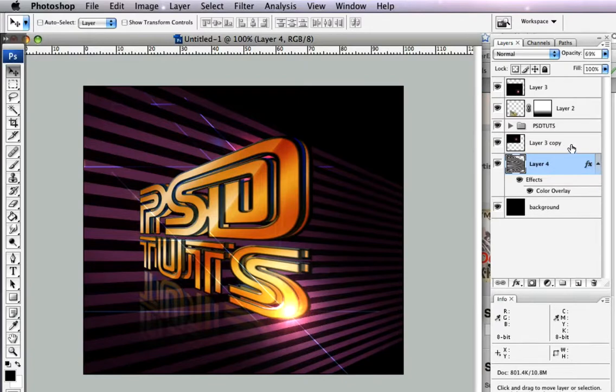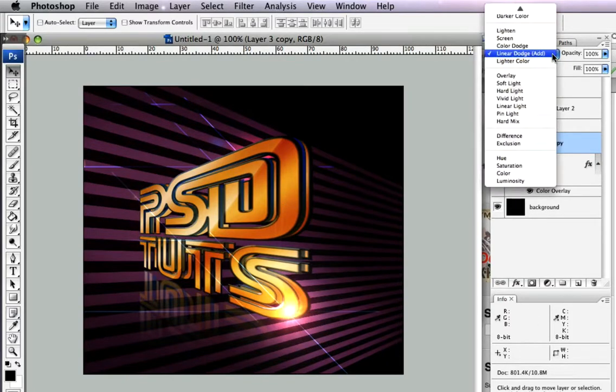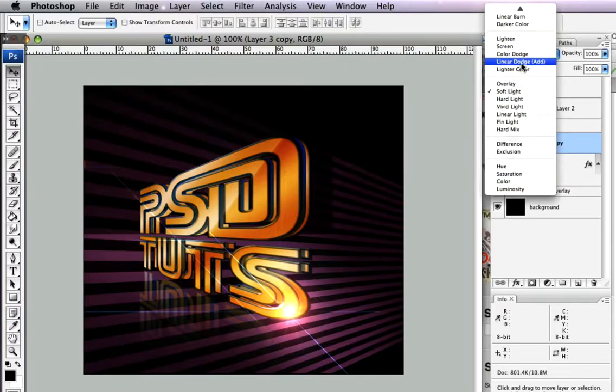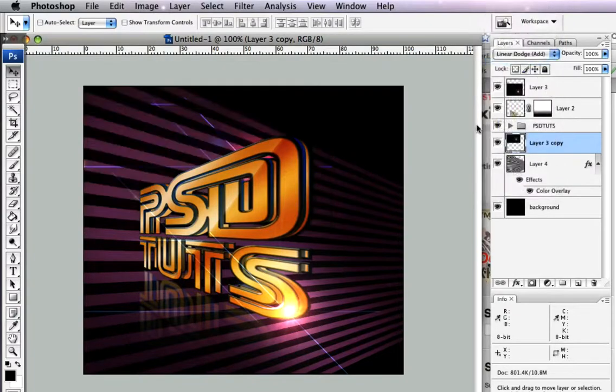Make sure you set the last lens flare that we did at the back. Make sure that you set that final one to not soft light. Make sure you have that set as well to linear dodge. Okay, and that's the end of the tutorial. So it looks something similar to the effect that Eric got on his tutorial.